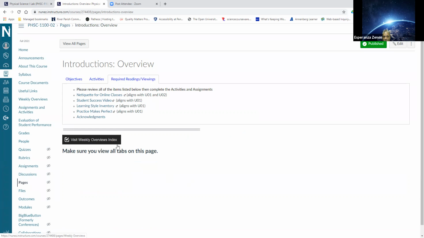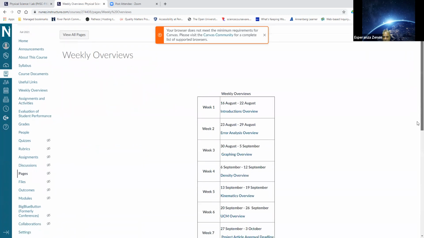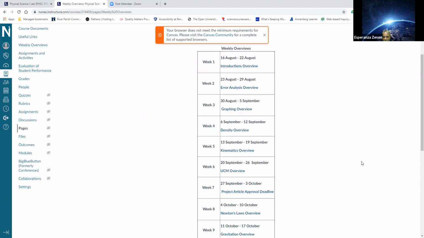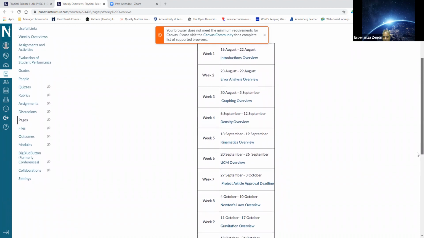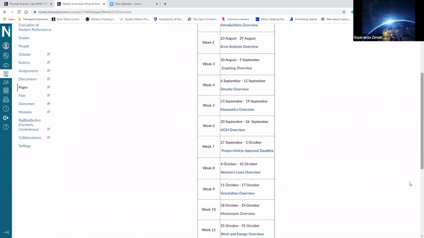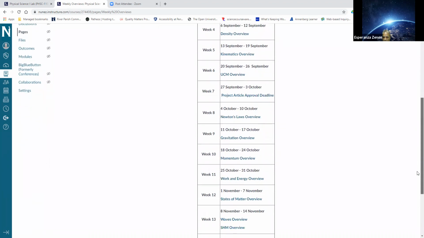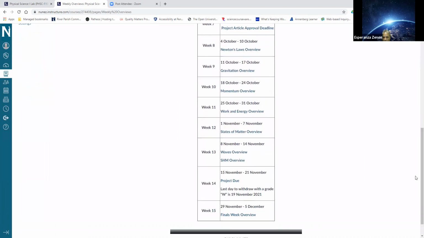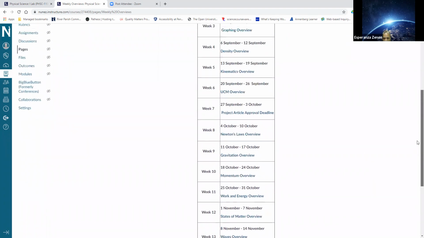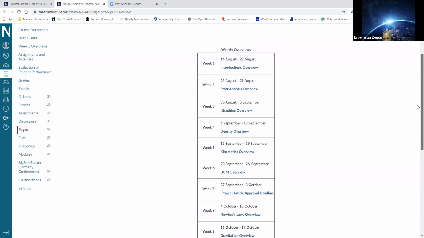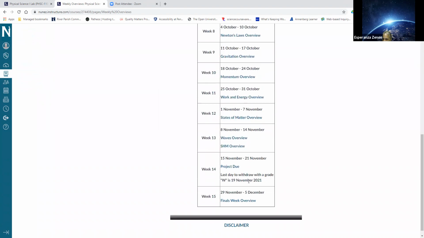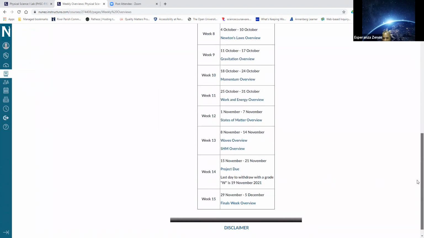So you can get back to the weekly overview by clicking the left side menu, or if you're in an overview, just simply click the weekly overviews and they'll come back up. So you see on this weekly overview list some key deadlines for you as well, like the project deadline, finals week overview, and so on and so forth, the deadline for withdrawal, those kinds of things, right?